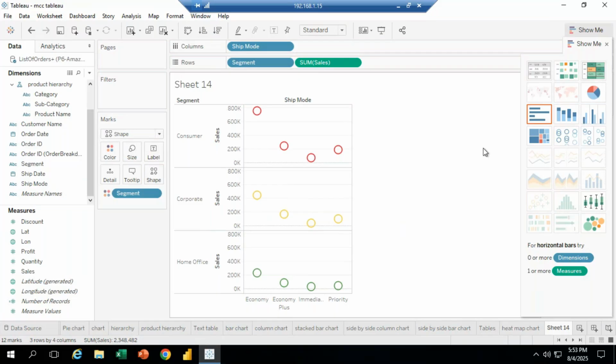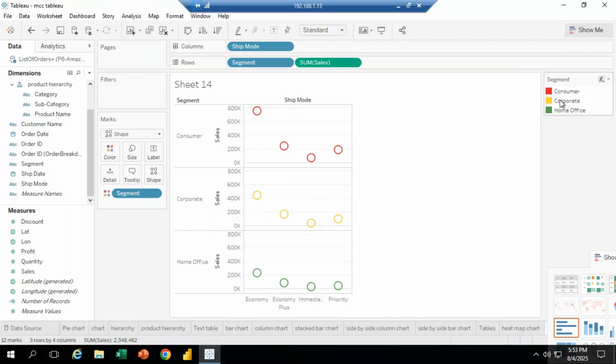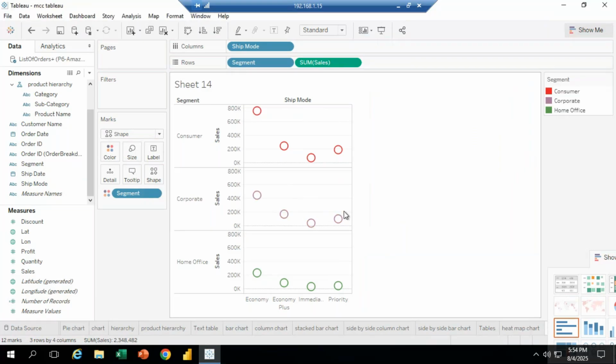We can edit the color. Suppose I don't want, behind the Show Me options, drag this one, here is the colors option: consumer red, corporate yellow, office appliance blue. If you want we can change, click on the drop down button, the edit color option is there, we can edit the different colors also. Understood? So if I select the corporate purple color and click on OK, see, automatically it's going to change.